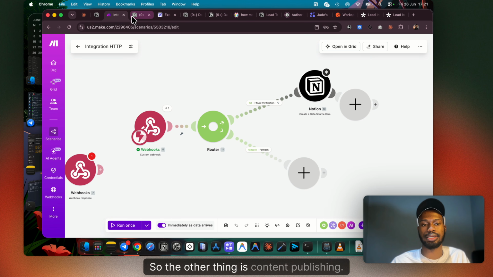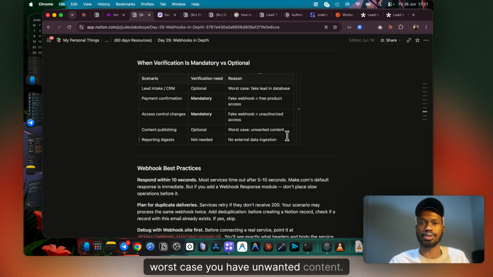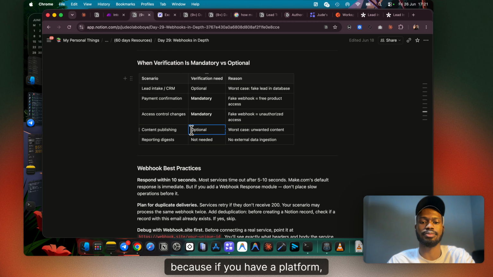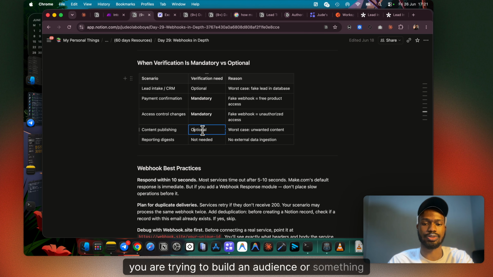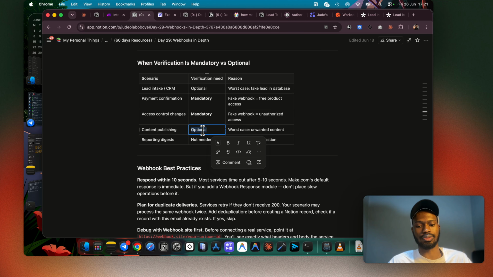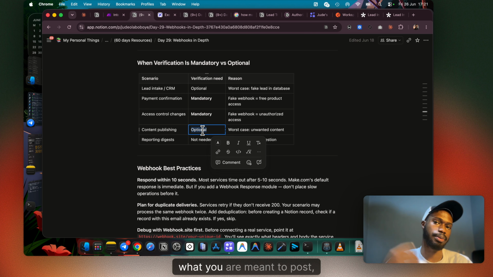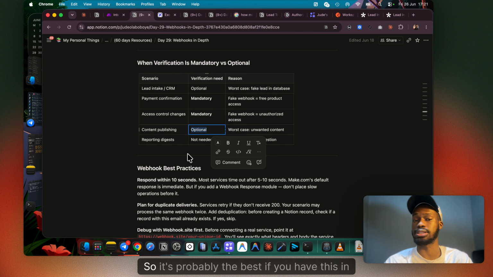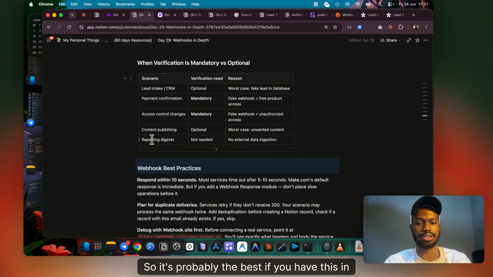So the other thing is content publishing. Worst case, you have unwanted content. Well, I would say this is actually necessary rather than optional. I say this is necessary because if you have a platform and you are trying to build an audience, and someone sends content that is not fitting to what you are meant to post, it's probably going to destroy your algorithm or destroy your reputation as well. So it's probably best if you have this in place.